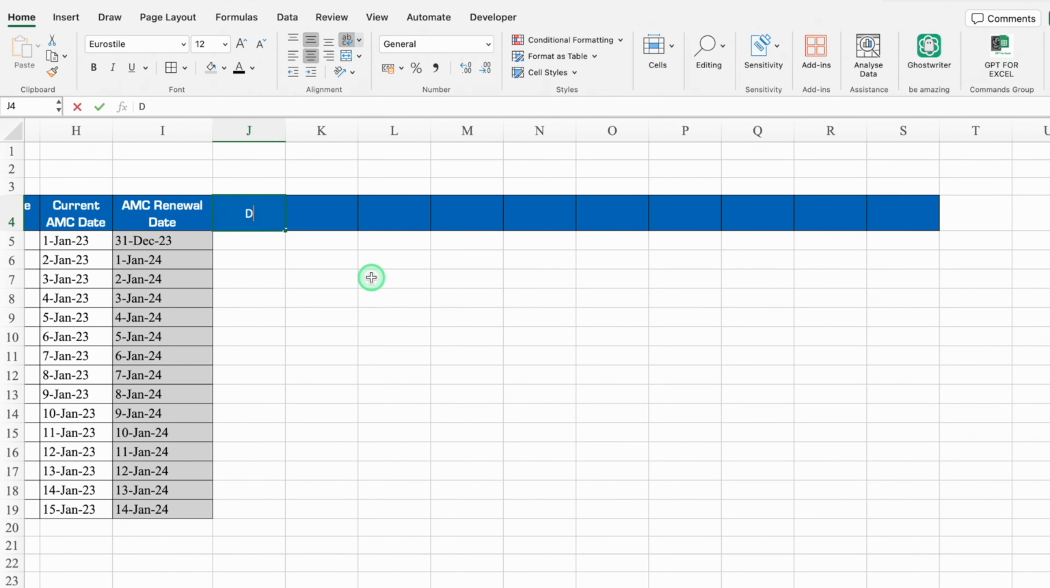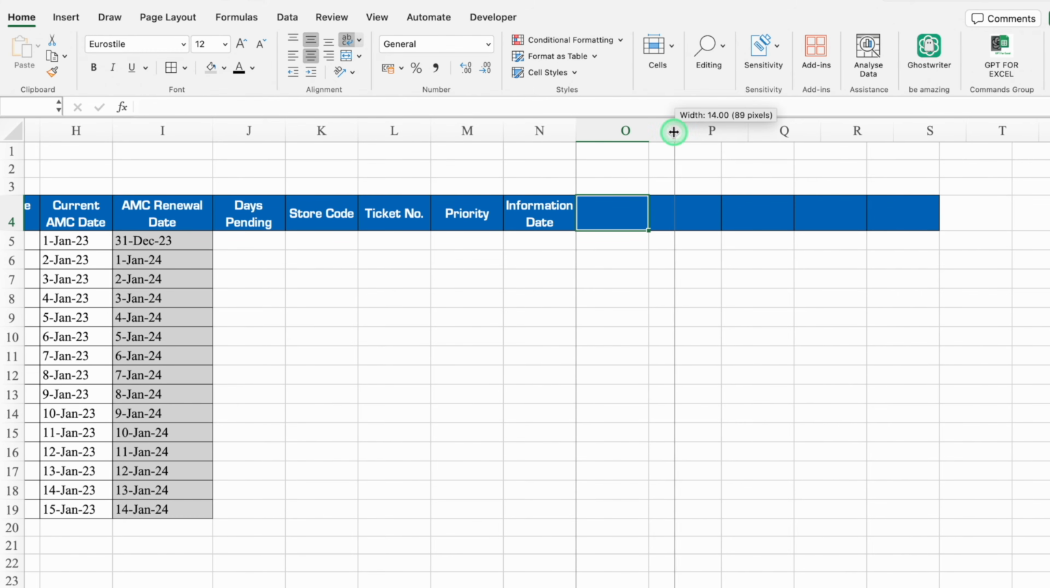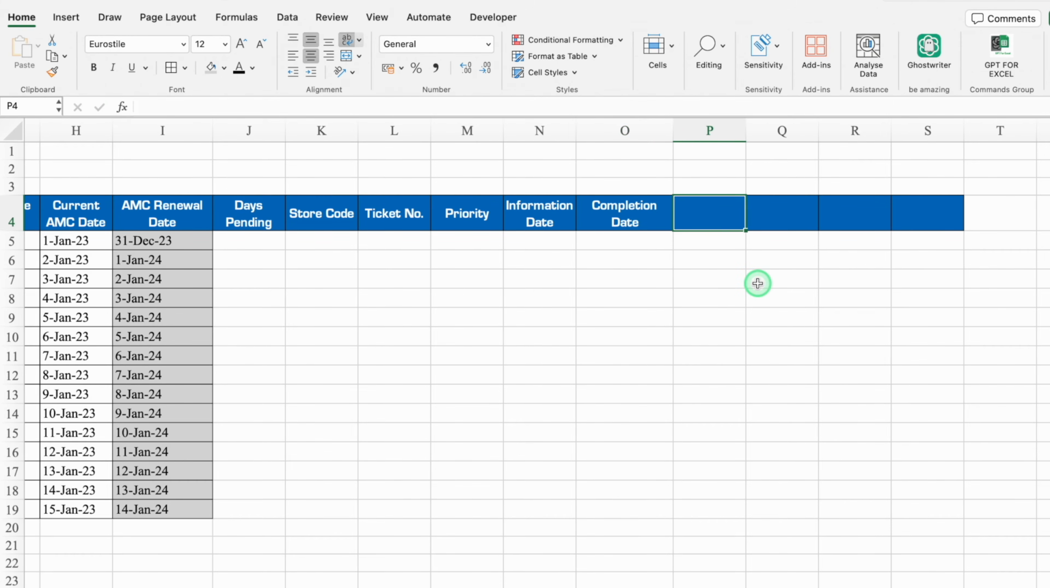This will be days pending, store code, ticket number or complaint number, priority, information date, completion date. I'll increase column size, pending from, I'll increase column size.